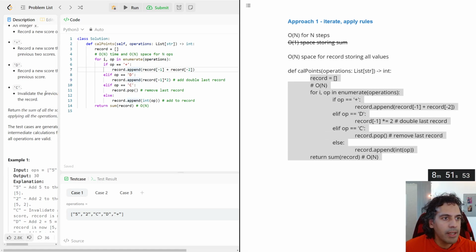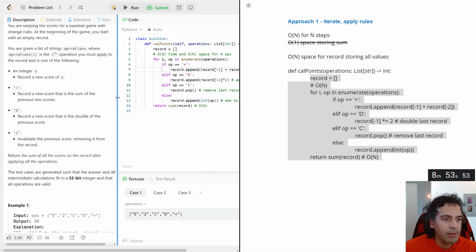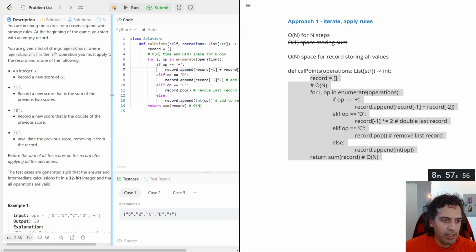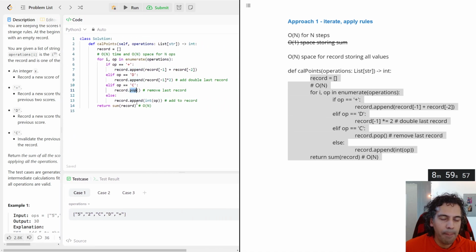Similarly, the sum is when you create a new record. That is the sum of the previous two. And then we invalidate by removing it from the record by pop. And pop is on the right, I believe. Yep. This is O of 1, this is O of 1, this is O of 1, O of 1. This is all for a list, O of n, O of n. Yeah, okay. I think this should be good.